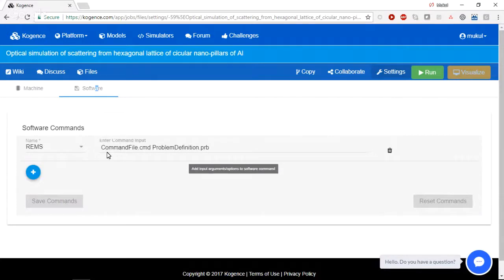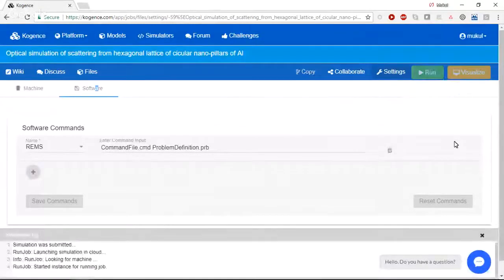You provide the name of your CMD file and the PRB file, and then you press the run button here, and the simulation is getting fired into the 16 core machine. It will take about 2 minutes for the machine to boot up the first time. So we have to wait 2 minutes before we click the visual button here.